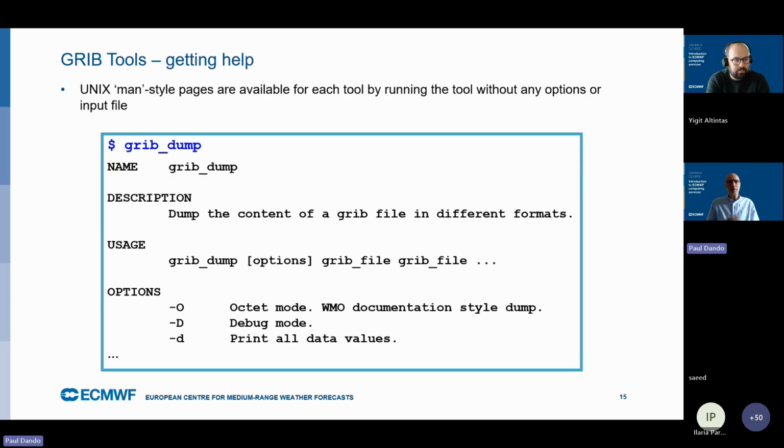So you can get help with all these tools. Just type the name of the tool by itself, and it returns what I've called here a Unix man-style page, which gives you information about how to use the tool. So this is the usage I showed before. This is GRIB dump, and the options that you can use with the tool. So you just pass these options. You can do GRIB dump -O and a GRIB file, for example, and you get some information about the GRIB file.